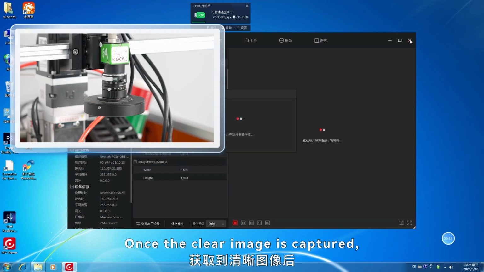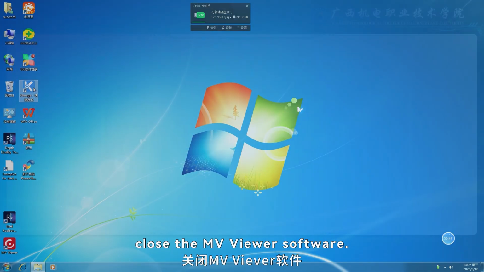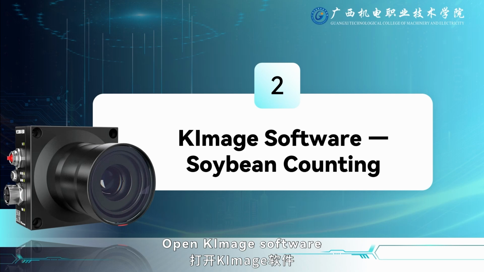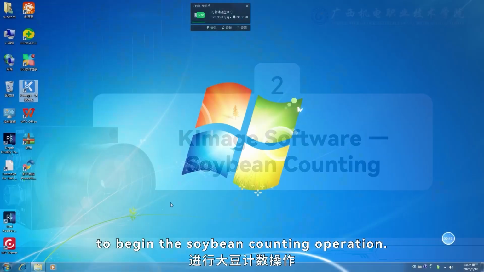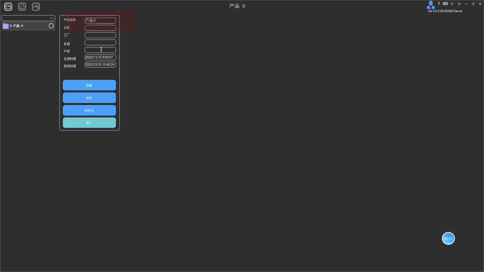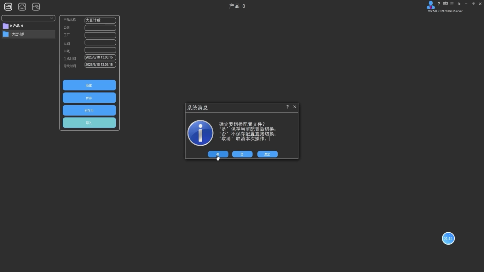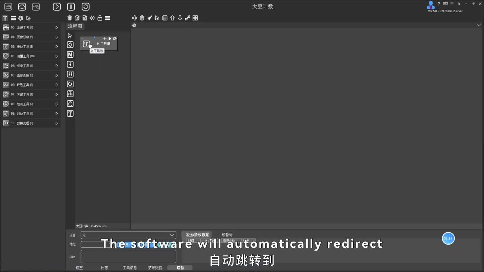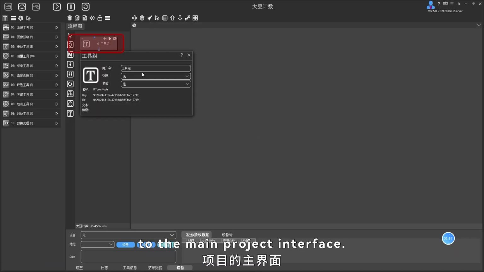Once the clear image is captured, close the MV Viewer software. Open Kimage software to begin the soybean counting operation. Open Kimage. Create a new project named Soybean Counting. The software will automatically redirect to the main project interface.